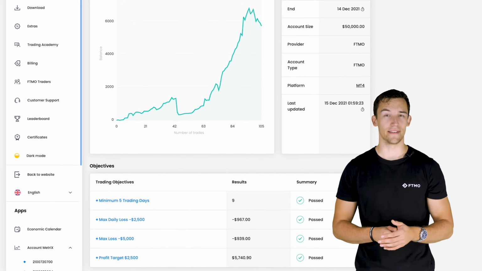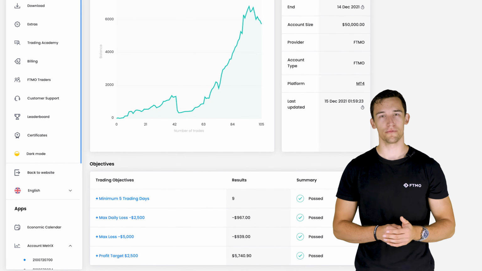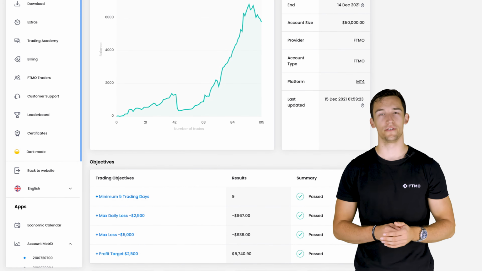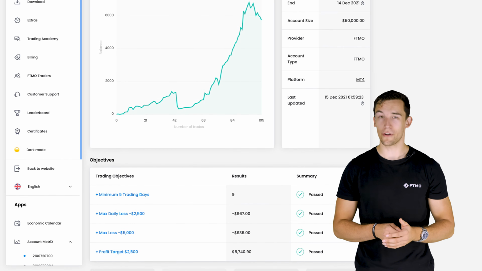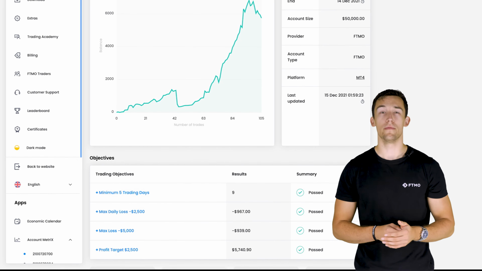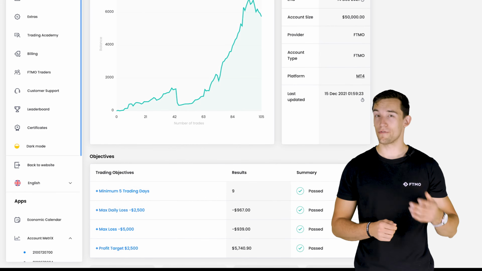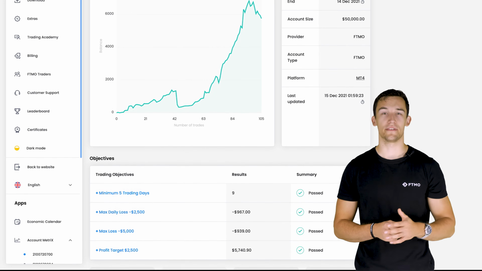As you may have also noticed, there is a slight change in the trading objectives compared to the FTMO challenge. As the duration of the free trial is only 14 days, the minimum of required trading days and the profit target are reduced by 50% as well.